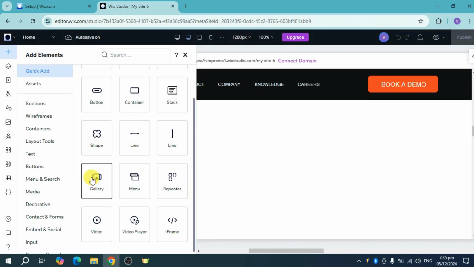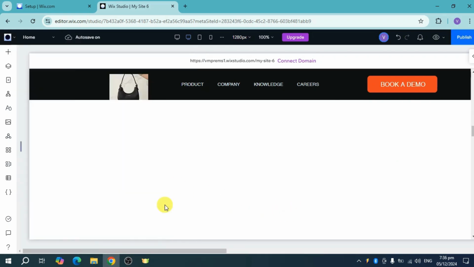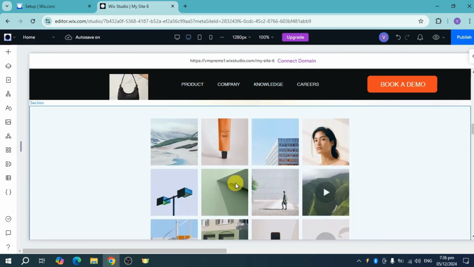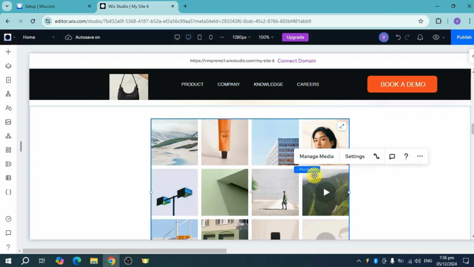Now, once you have done that, this gallery option will show up in here, and it shall be added in just a few seconds. The gallery has now been added. You can head over and click on the gallery that you have.